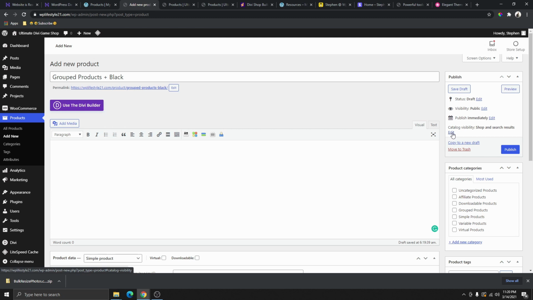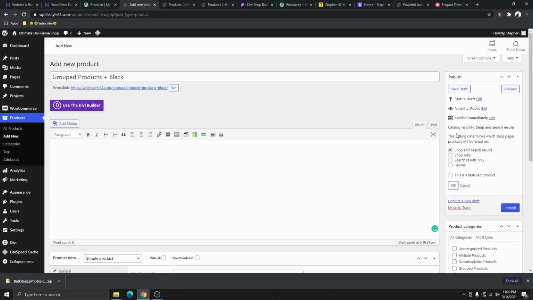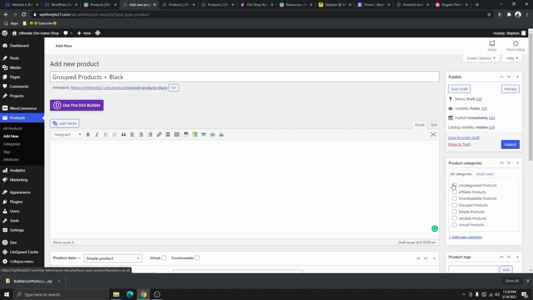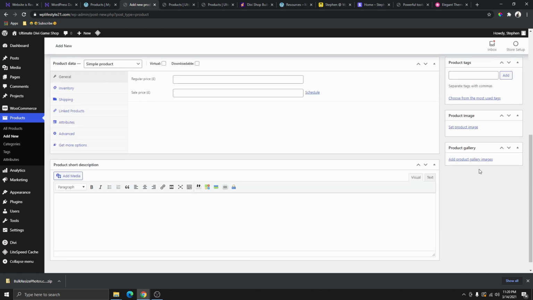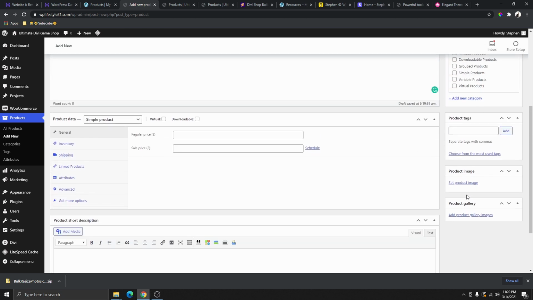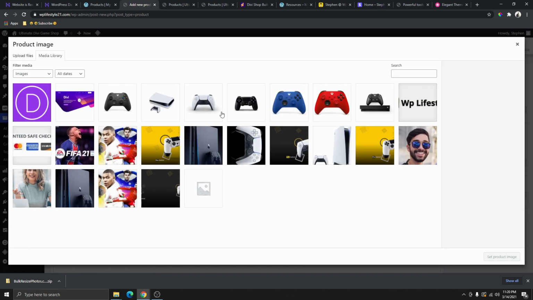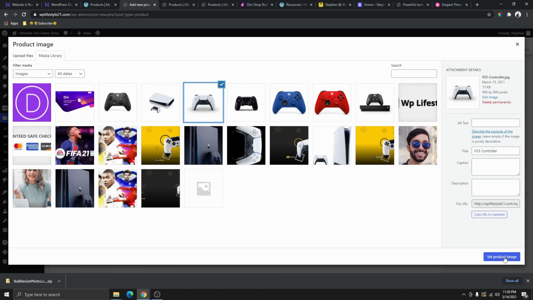And here, the one thing you want to make sure of is that you click over here, the catalog visibility. Make sure that you don't show this on the shop page. So we're going to hide this on the shop page and then we're going to click OK. And now that is not going to show up on our shop page. And here you don't need to add it to any categories and you don't need to do anything here. All you really need to do here is add an image. If you want, you can add an image for that. So maybe I can add this image over here.